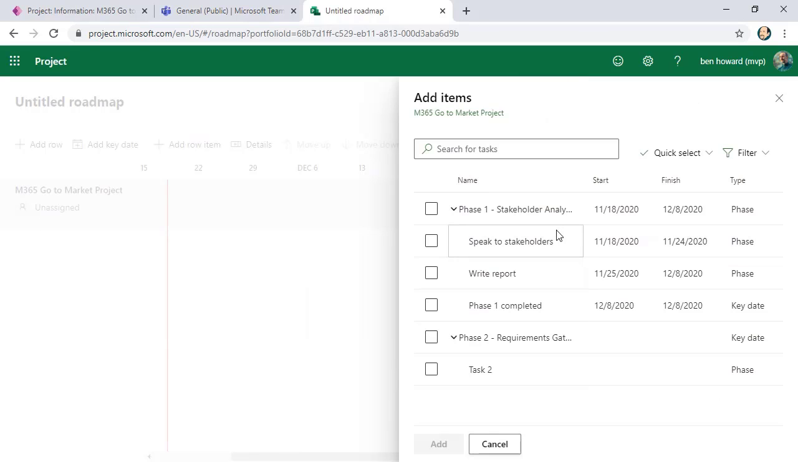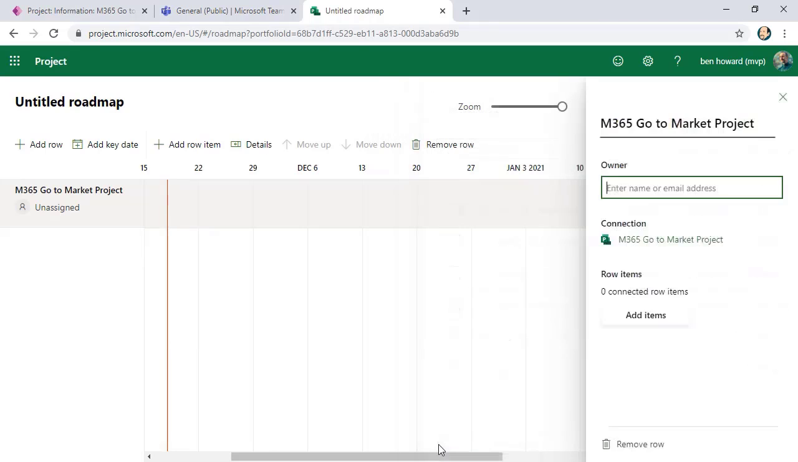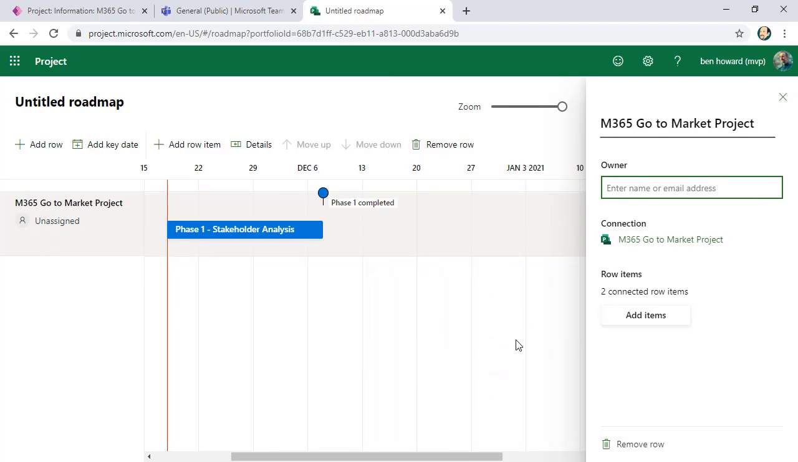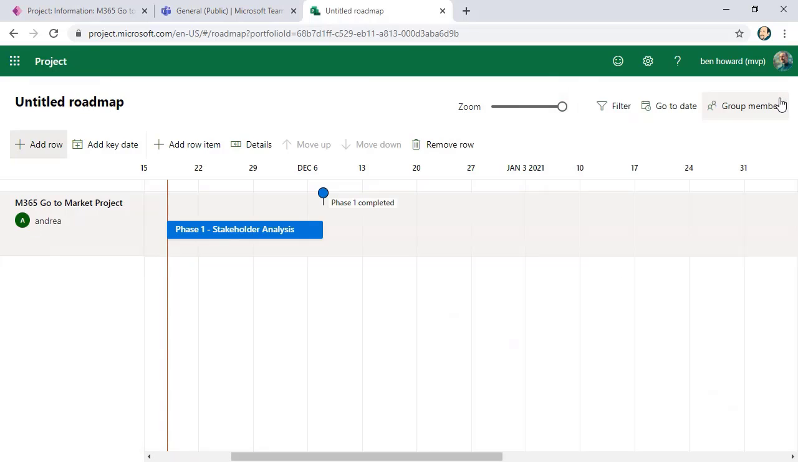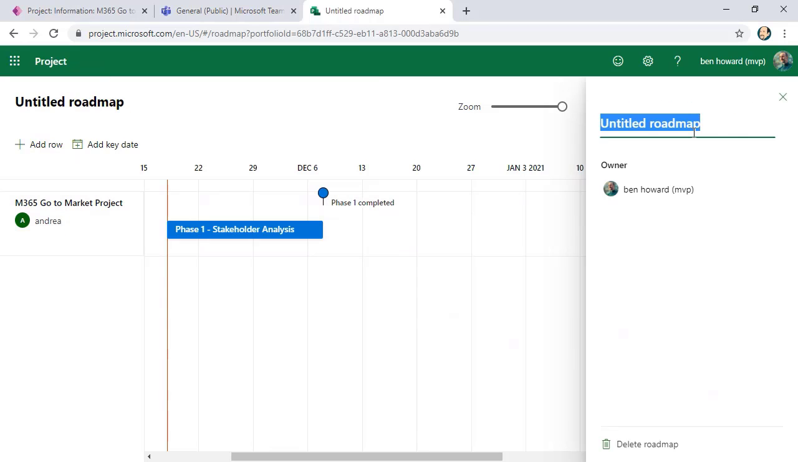Okay, so here we go. Let's just say phase 1, add an icon there. And I'm going to take this milestone, which we now call a key date, and we'll put that on there, and we'll add both of those onto the roadmap. Let's just give this to Andrea to manage. That's very good. And the roadmap we'll just call 365.